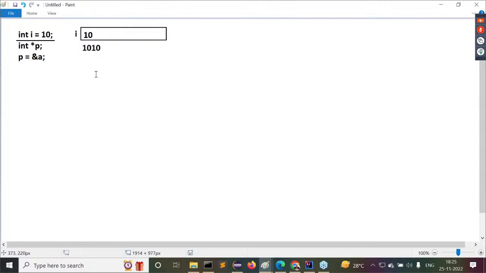1010 is what there? No, address of I. This is what happens when a compiler encounters this particular instruction: int I is equal to 10 here. Observe carefully. This is a point here we have to understand now.